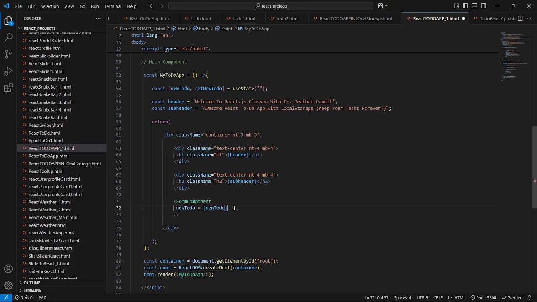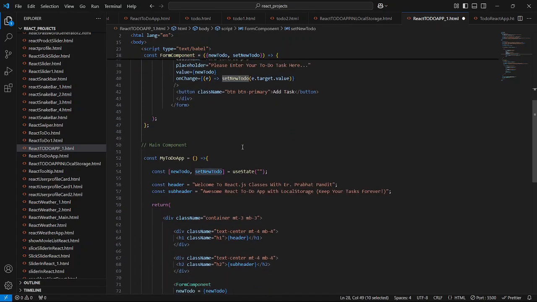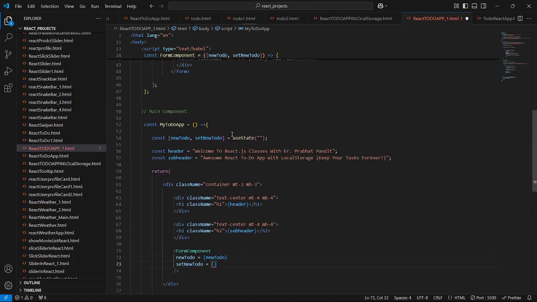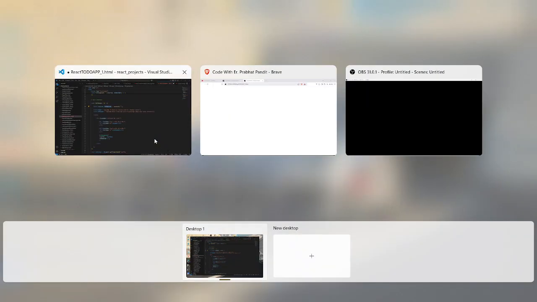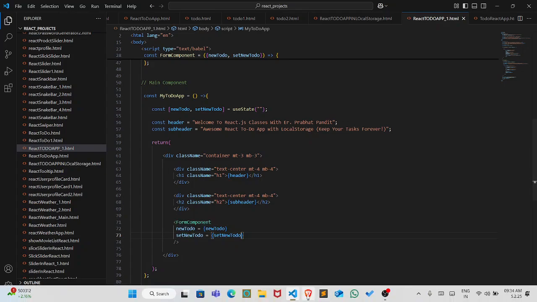This is it. Now copy this prop from here also, setNewTodo, paste it here, give equals, and now give the updater function, or the setter function, of this state variable as a value to this setNewTodo. So paste it here. Now just save your file and have a look in the browser.